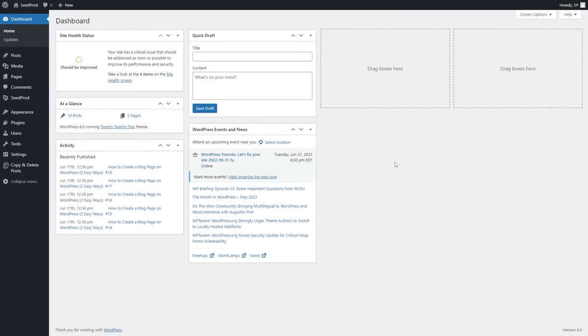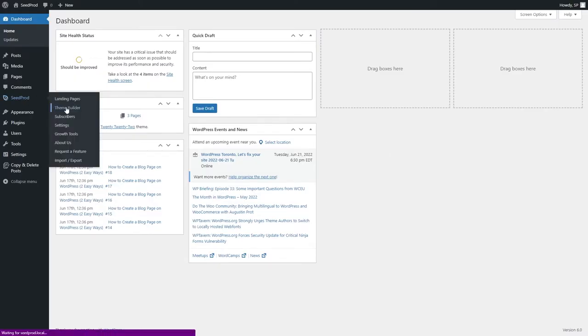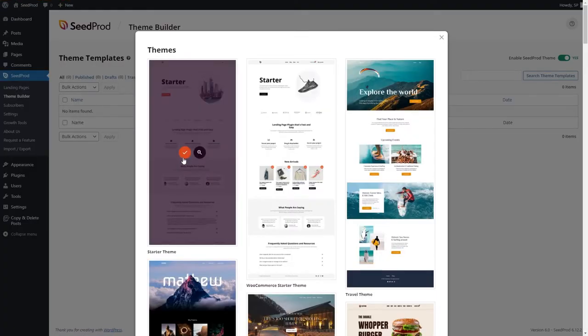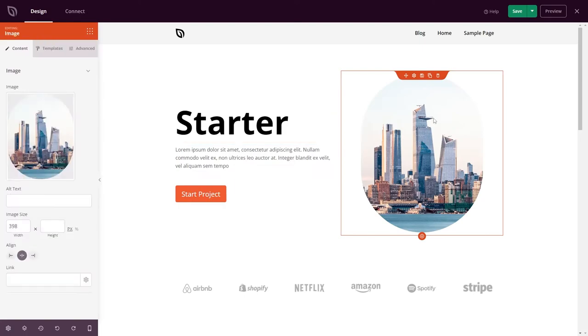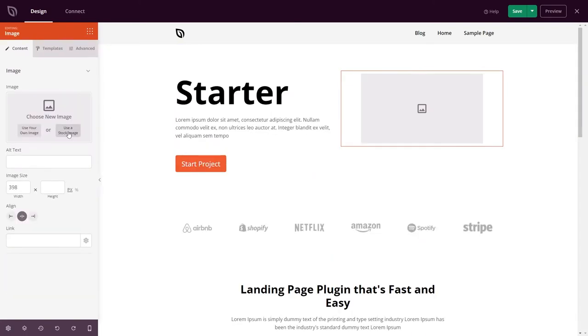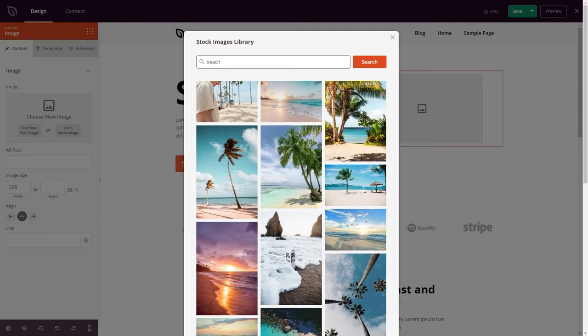So here I'm in the WordPress dashboard. Let's go to SeedProd and theme builder, and I'll import a new theme. For this, I'll just use the starter theme. And let's look at the homepage right here, edit design. On the right hand side, we have an image here. Let's go ahead and remove this one. We can add a new one. I'll search for beach and I'll pick this one.